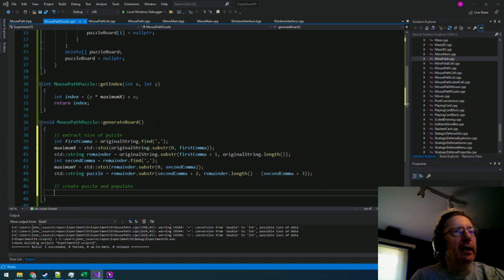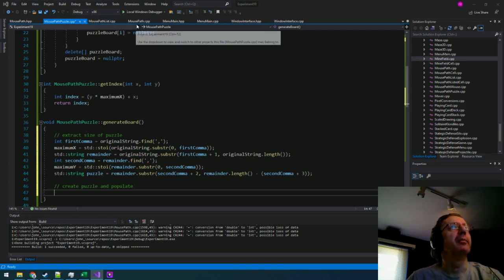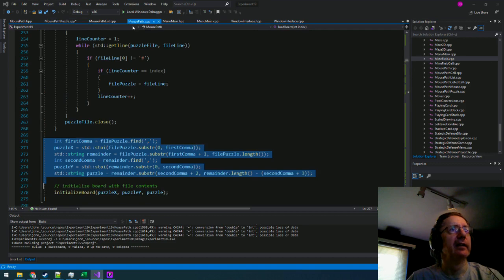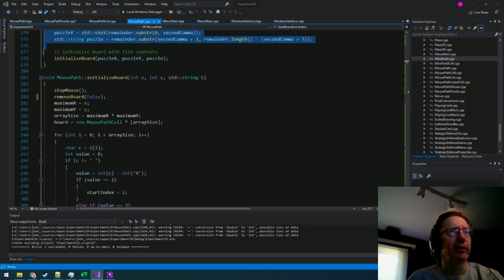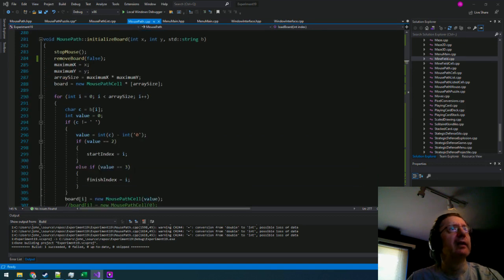So now that I've got my X and Y, and I've got the puzzle string, I have to create the board, and that's going to be, again, just copying a bunch of code out of here. So initialize board. So it's sending an X and Y, and then the puzzle string.